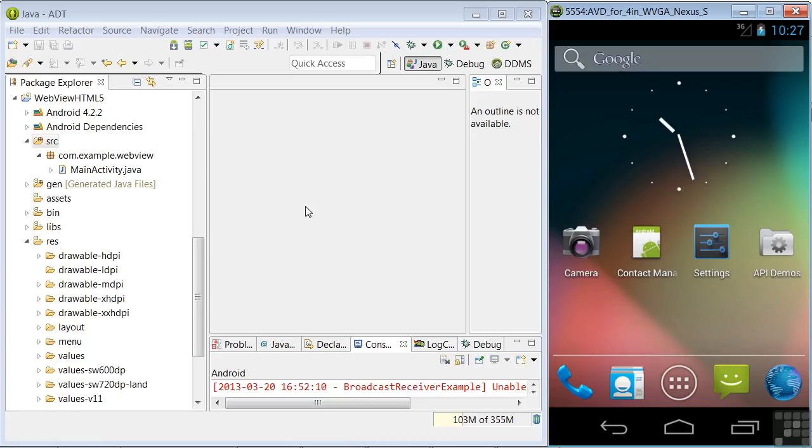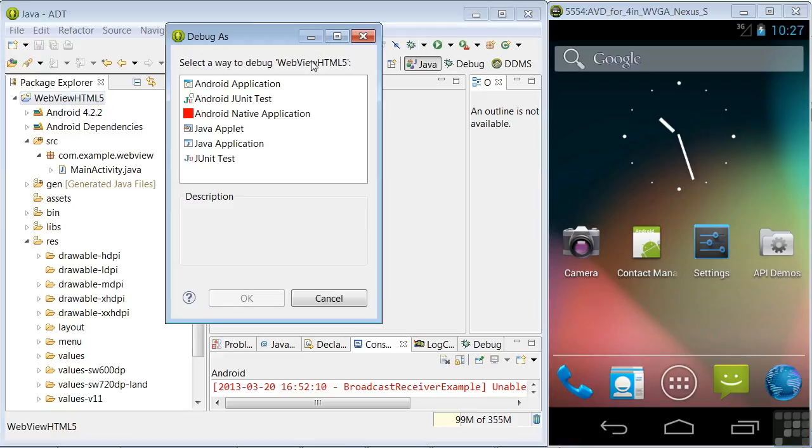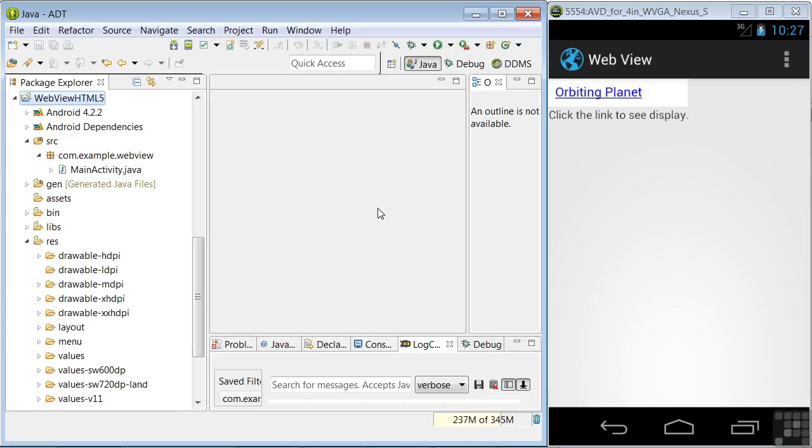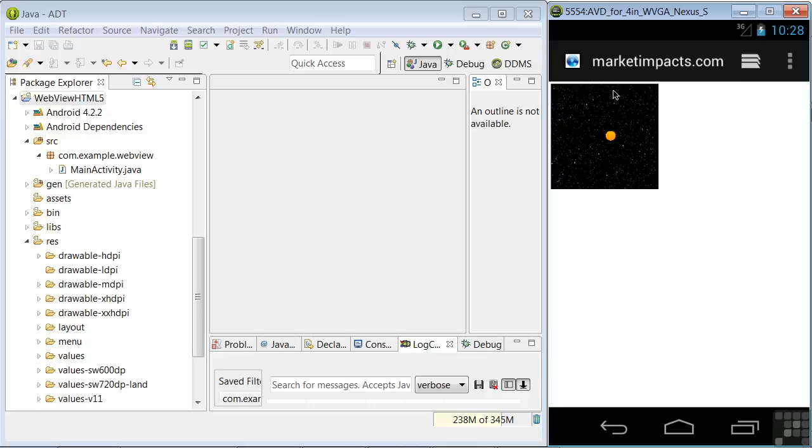We'll use the WebView HTML5 app included in the Working Files Eclipse workspace. First, let's fire it up in the emulator. We'll highlight the package name and click the Debug button. Select Android application. We see an instruction to click the link, so we'll click. And we get a graphic of an orbiting planet around the sun. This is created using the Canvas feature of HTML5.